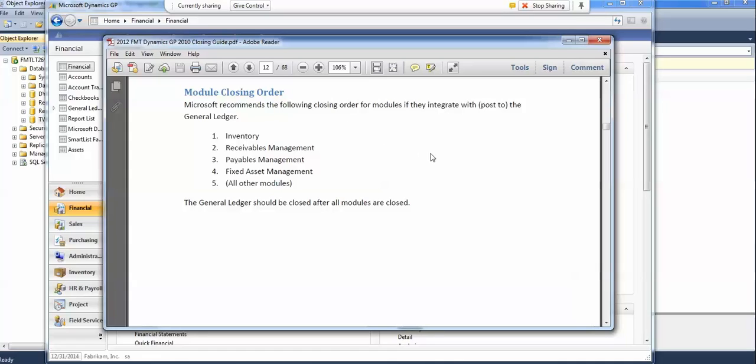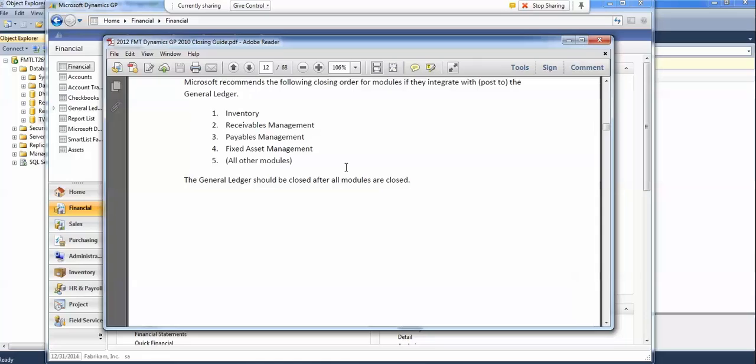We have a recommended list for module close, and this is the group all other modules list that includes GL.